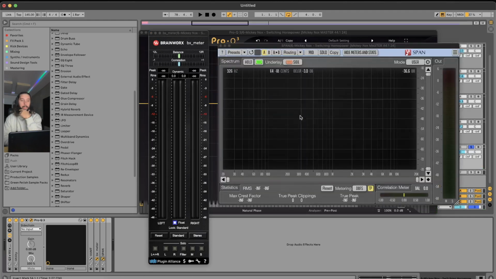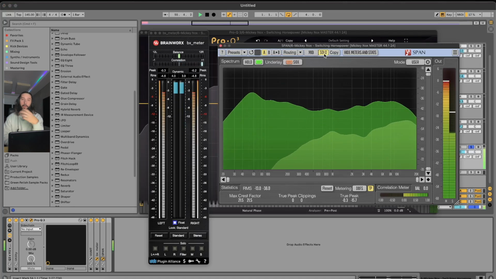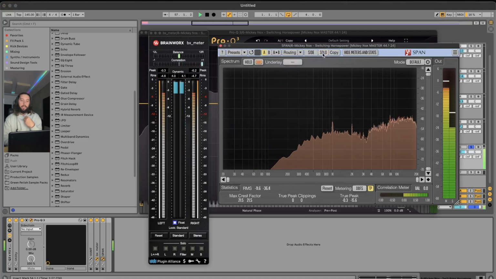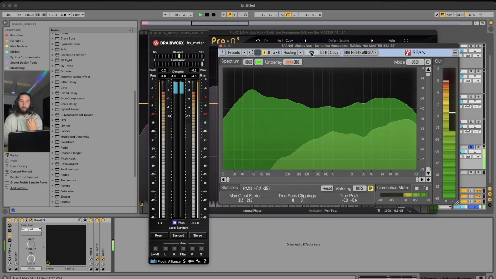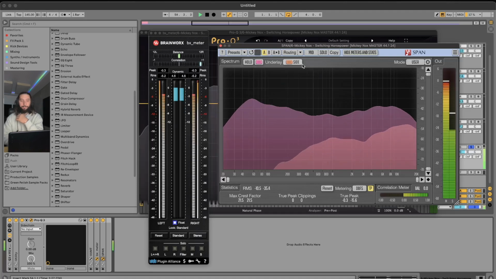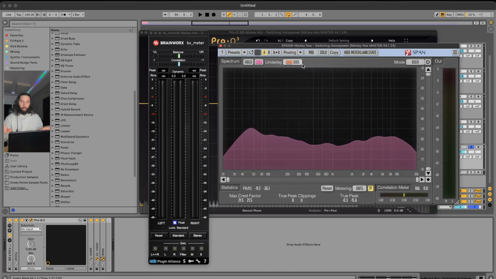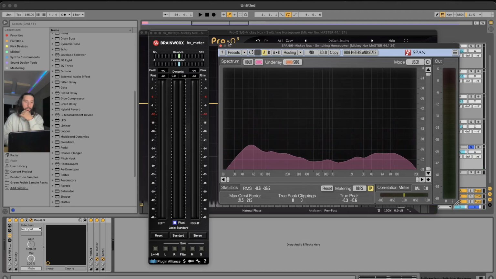If you don't have BX Meter, because it's got a correlation down here, same as BX. When you're on mid here, if I hit solo, I can solo the mids. I can flick this to the side and solo the sides as well. And the beauty is you can change all the colors. You can change the shape of the frequencies. Mine's quite broad and round. You can change those settings as well.